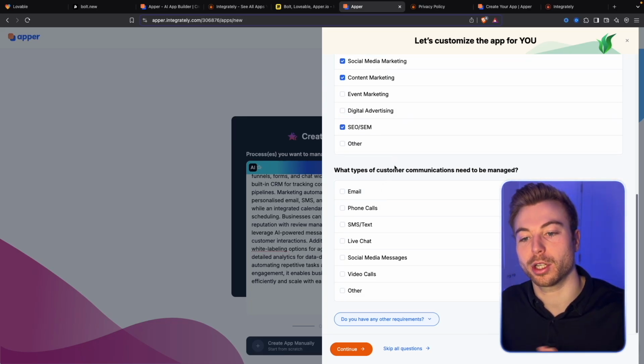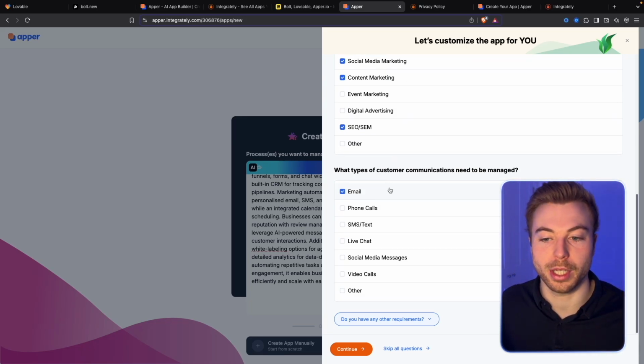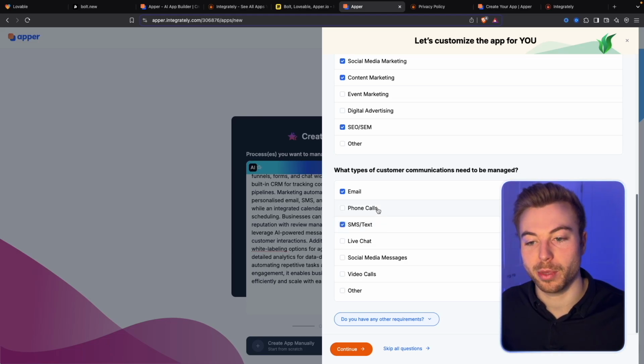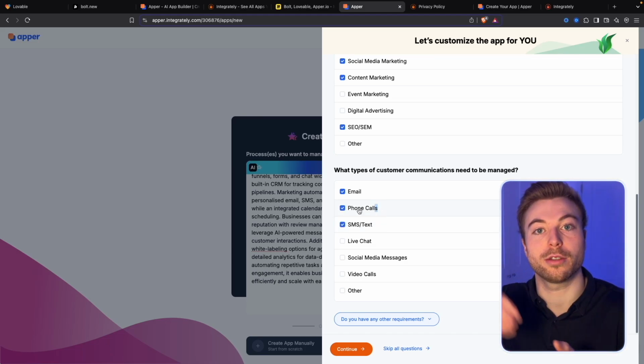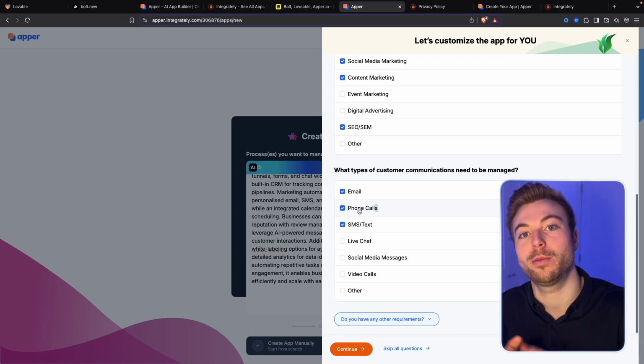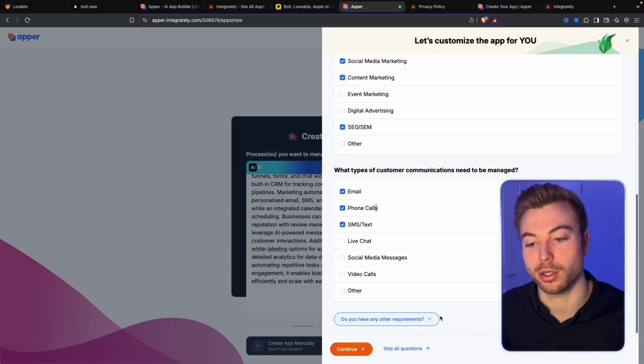We're then going to come down on customer communications. Maybe we're going to have some emails. We're going to do some text messages, phone calls. Again, they've got webhooks as well. So maybe you want to trigger some VAPI or Retell AI to be able to make those phone calls. You'll be able to do that as well. We can come down to the bottom and do continue.